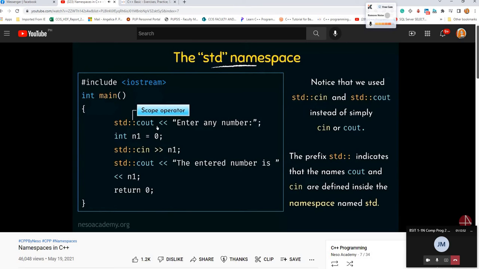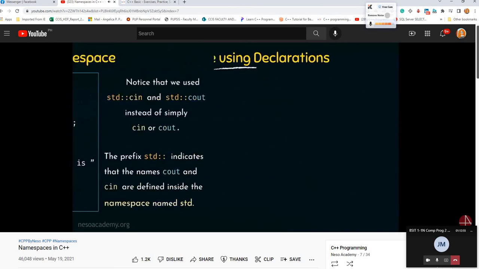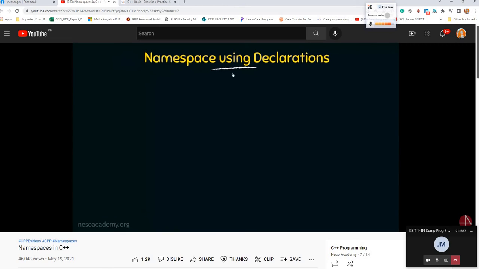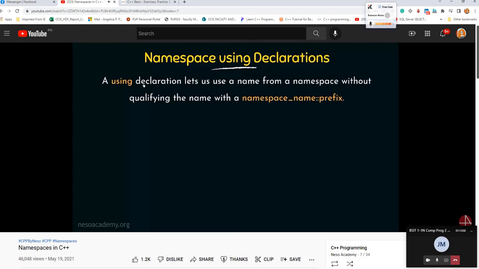In order to avoid that, we will see what solutions we can have. For that, we are going to discuss namespace using declarations. Let's see what we mean by this. A using declaration lets us use a name from a namespace without qualifying the name with a namespace name: prefix. So we are going to make use of something called the using declaration. This keyword is important, using. By making use of this using declaration, we won't have to explicitly mention the namespace again before using the name that we want to use.